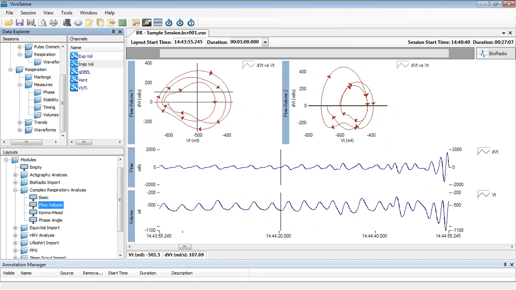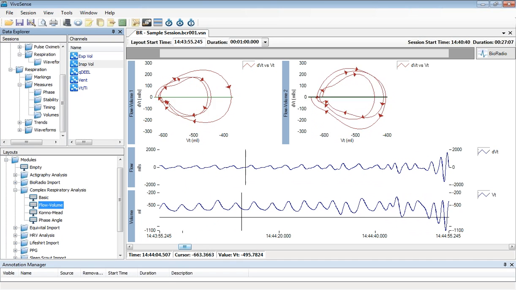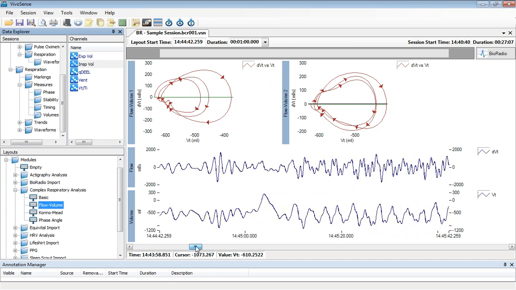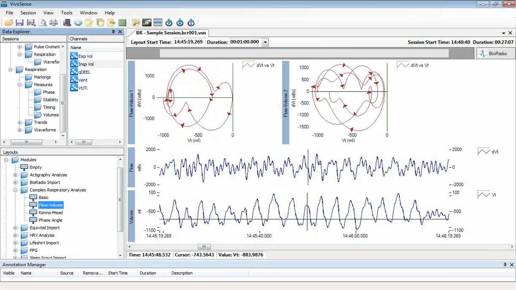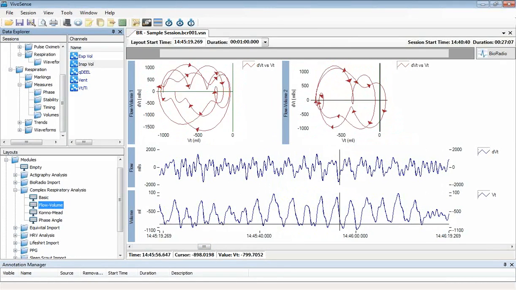The data displayed here can be used to study obstructive or restrictive lung diseases. It can be used, just like the Konno-Mead plots, to track whether or not different types of respiratory therapies are working for certain patients. So this data, again, is all dynamic. As you scroll through and mouse over different areas, you'll see the dynamic changes in the flow volume loops. It's the same for the Konno-Mead.